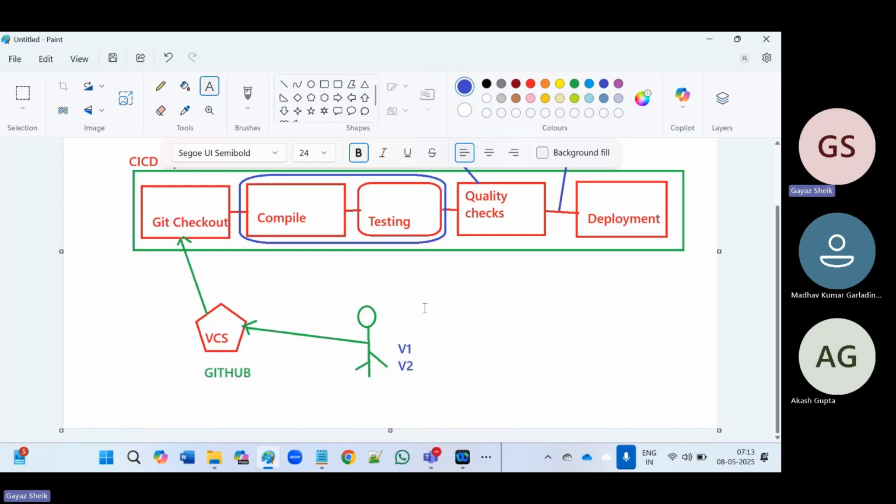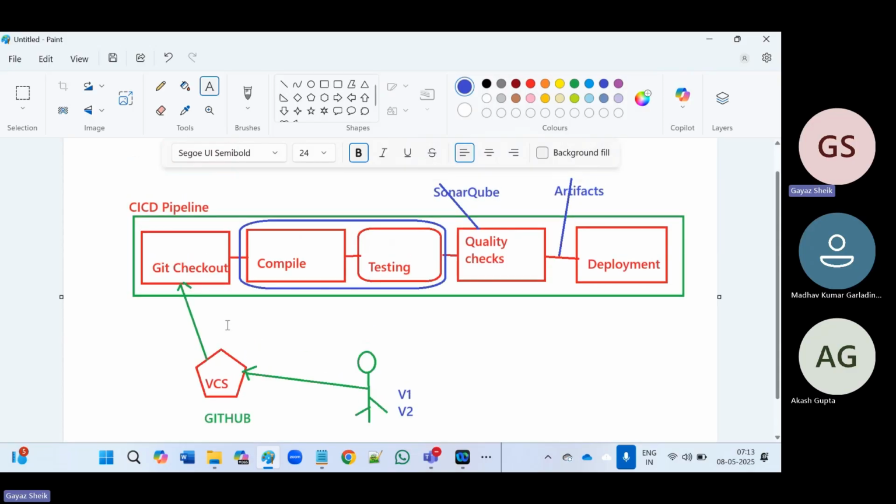For version 1, let us consider I pushed the version 1 code into my GitHub. The version 1 code will be pulled by our Jenkins. So I got the version 1 code into my version control system, and the same version 1 code will be pulled into our Jenkins. Jenkins is going to pull the version 1 code.